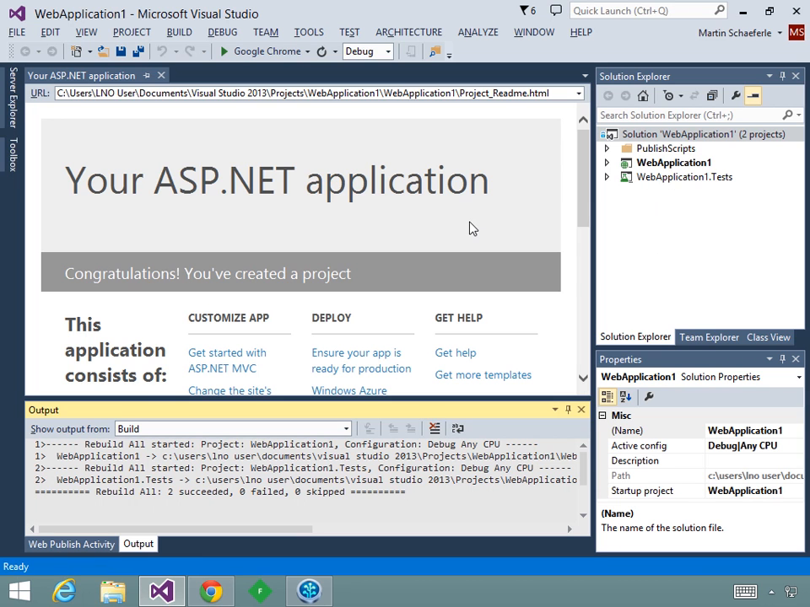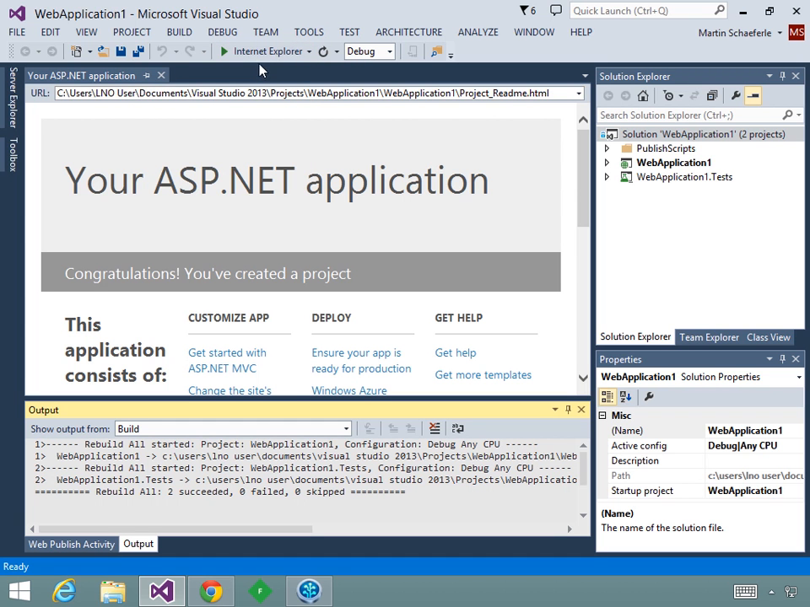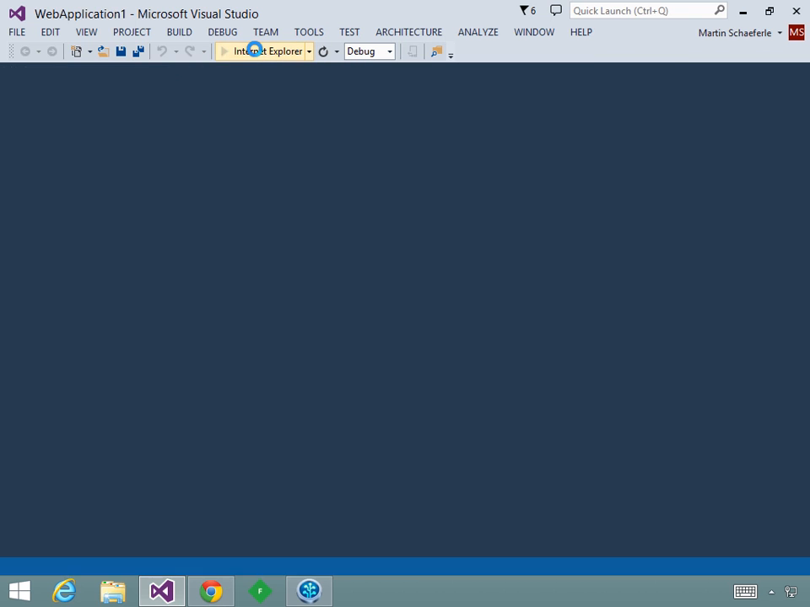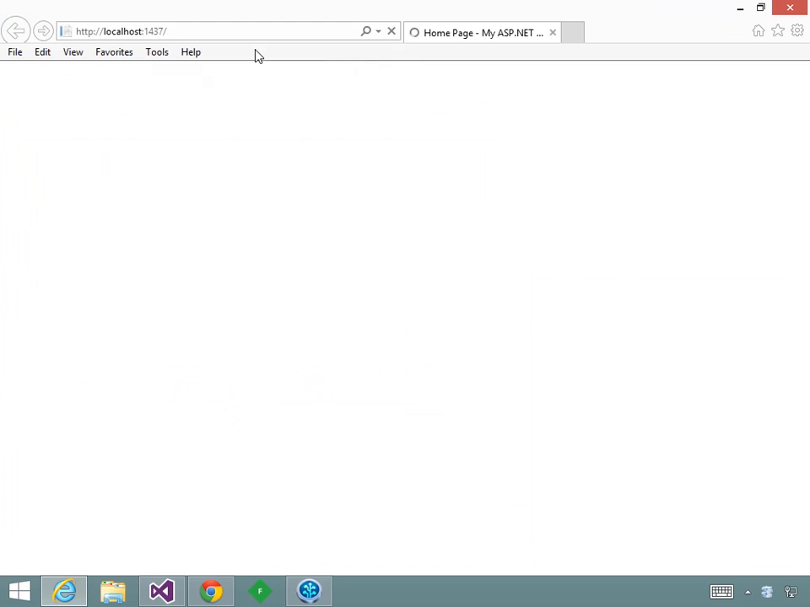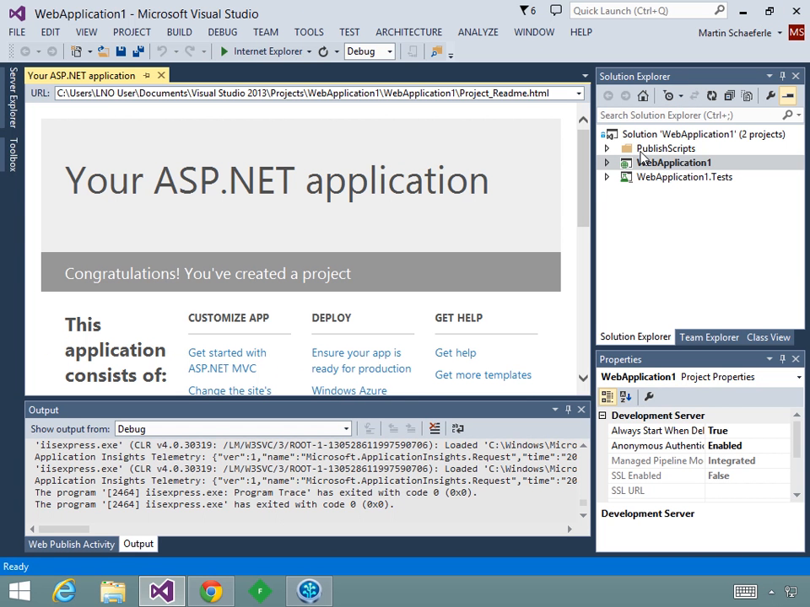Okay, so let's run our application now in Internet Explorer. So we're going to come up here and we're going to select Internet Explorer. And then we're going to run our application by clicking the button. When we do that, Internet Explorer is going to fire up and our web page will load. And as we can see, our web page has loaded, so we know our project has been set up correctly. So now we're going to close this. And now we come back to Visual Studio.